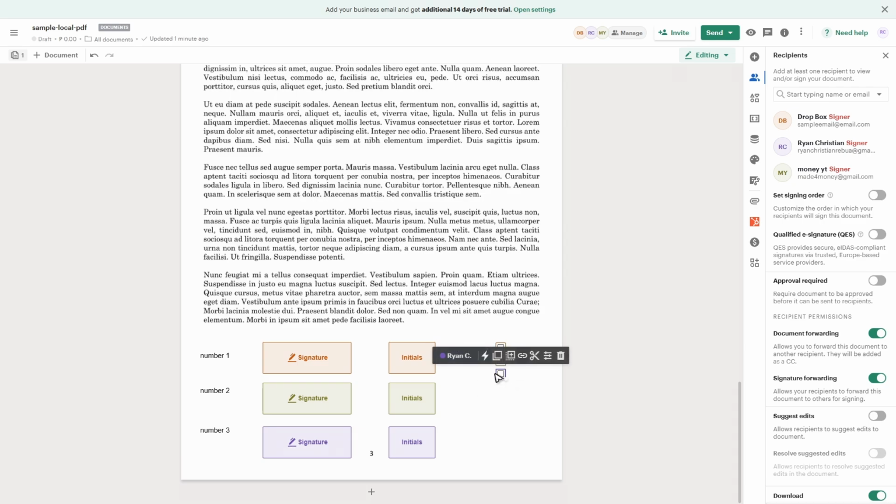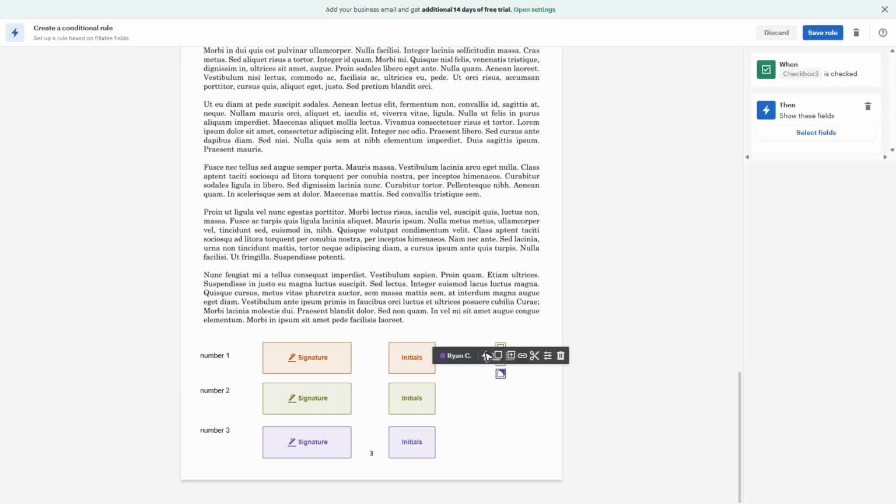You could also create condition rules right here. For example, just click on it and click on the condition icon. Okay. Like when checkbox 3 is checked, then show these fields or whatever it is. Okay. Just to play around with this setting. And once done, just save the rule.